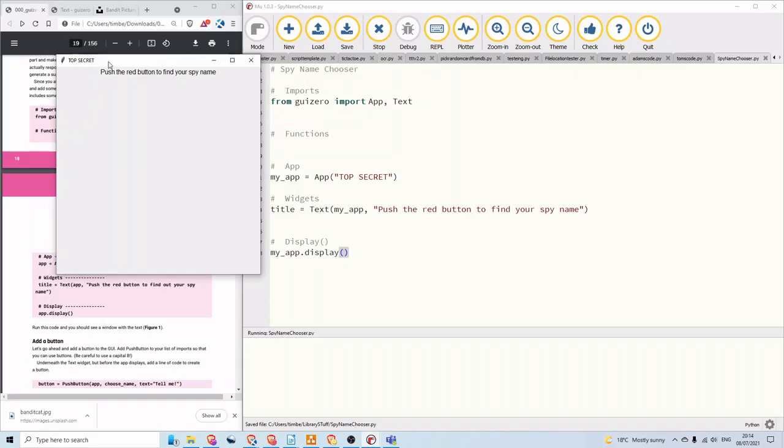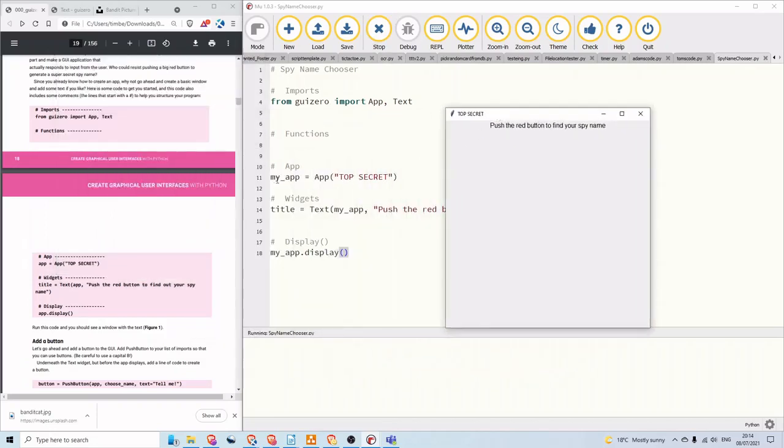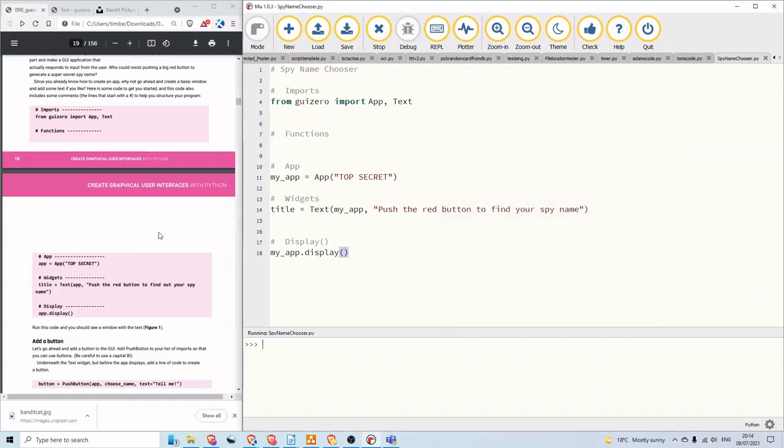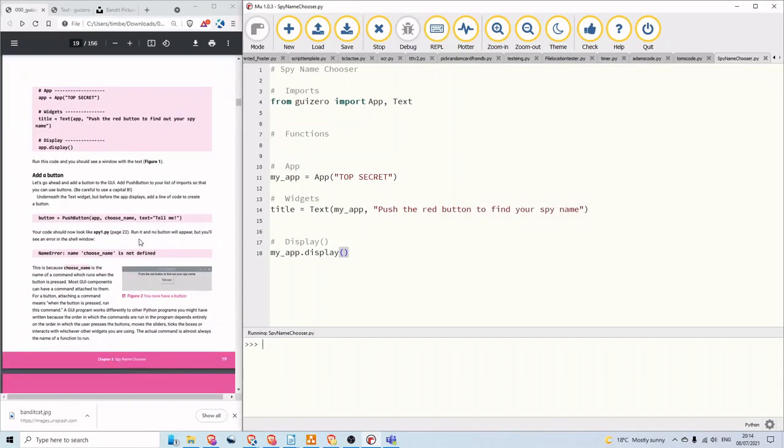So there we go. Although I've named mine my_app, because I've been consistent with that, my_app is the big box. My text sits inside my app. I've got Top Secret as the header in the title bar for my screen, and then my_app.display publishes the box. Good. Now we're going to add a button.